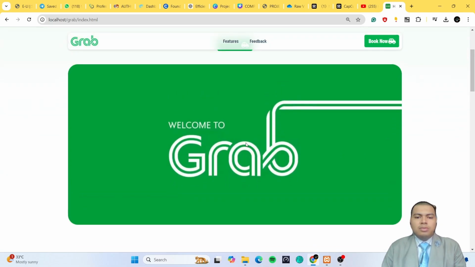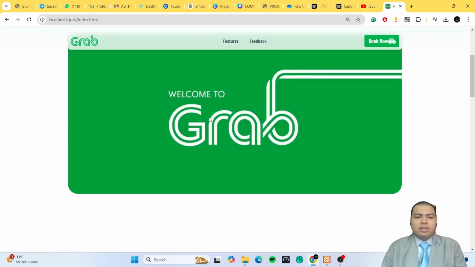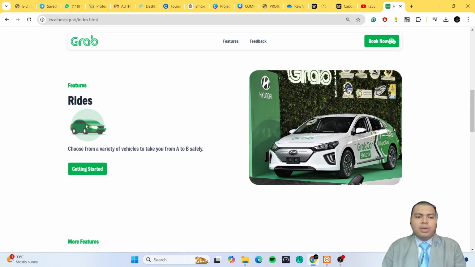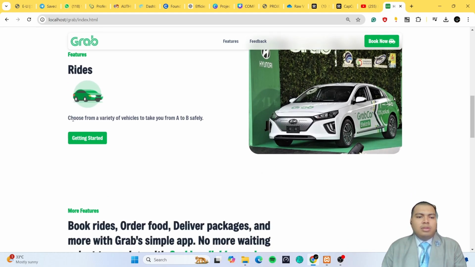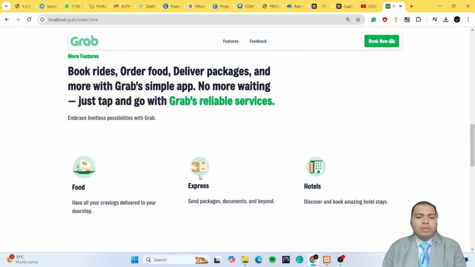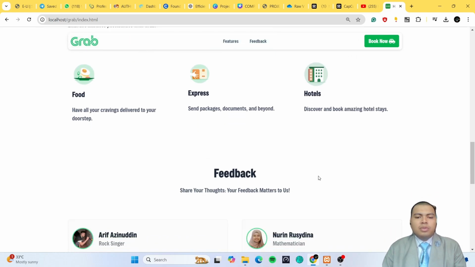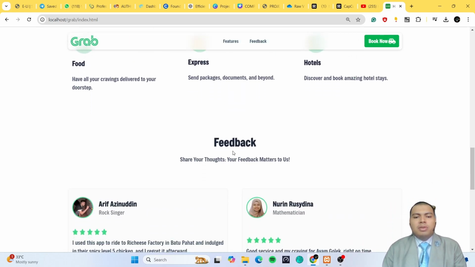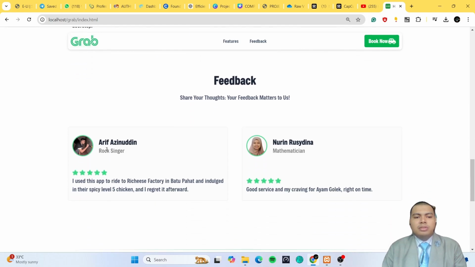You can see the welcome to Grab. After that, it has the features for the ride. We can hover on it, and there are more features here for food, express, and hotel. This one is for immediate purposes. After that, we have the feedback here. There are 2 feedbacks that they left with a 5-star rating.